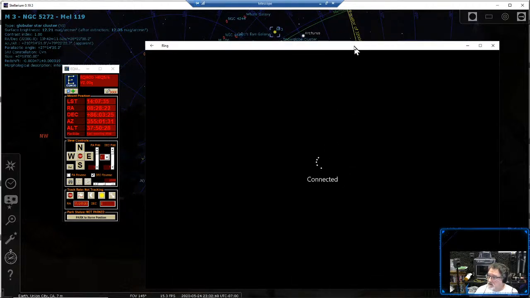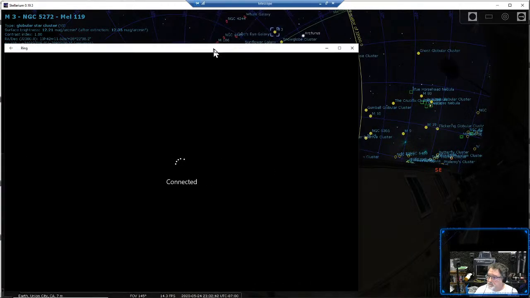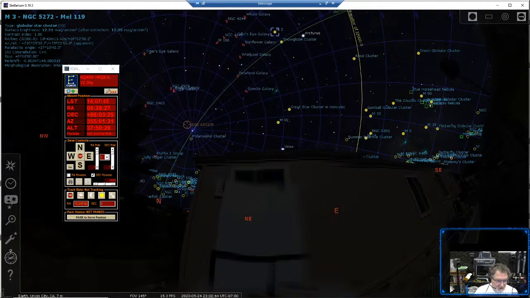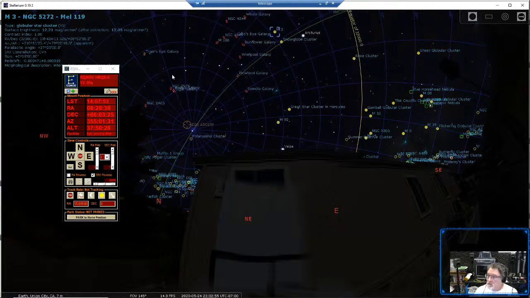Okay, that's not going to work, so we'll just get rid of that. But I do have a camera pointed at the telescope that sometimes works. All right, so what we do here is we say Control 1 for the first telescope, and you can see the telescope is moving, and I can hear it through my open office door moving, and it's going to come over here to M3.